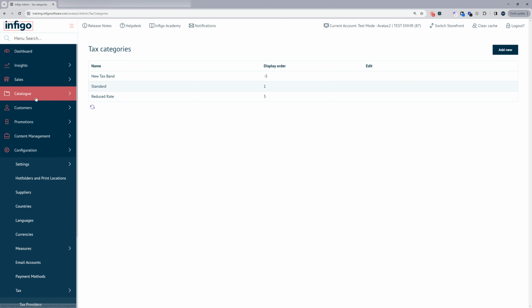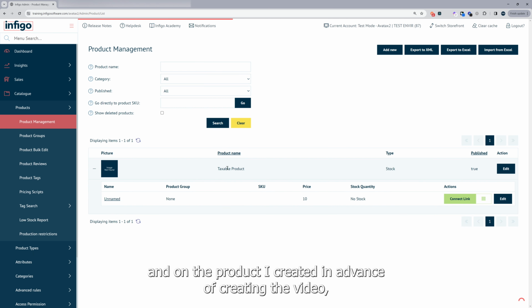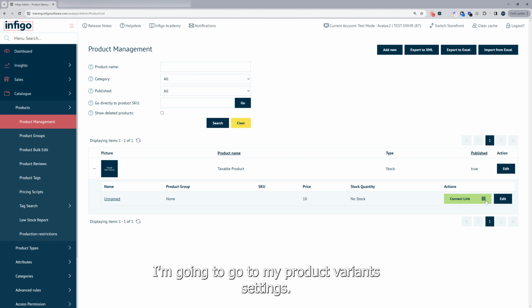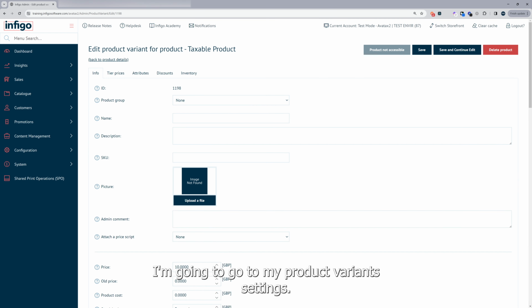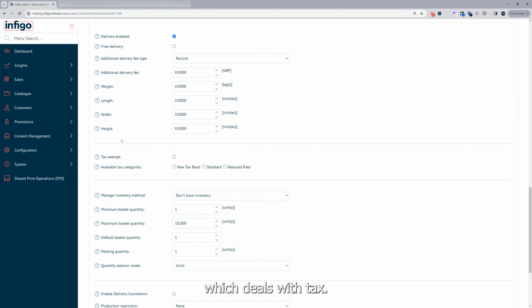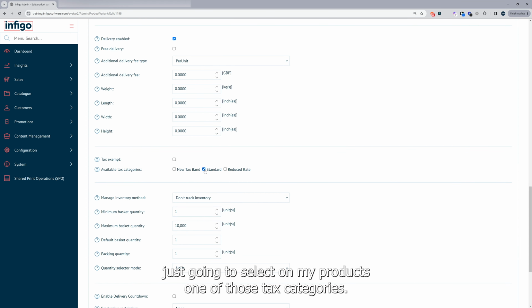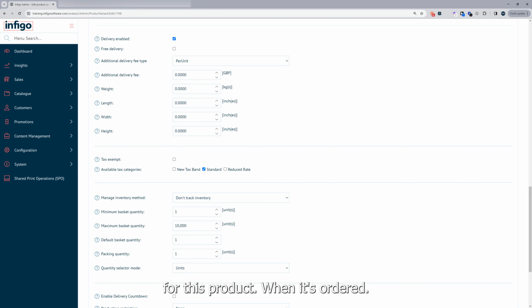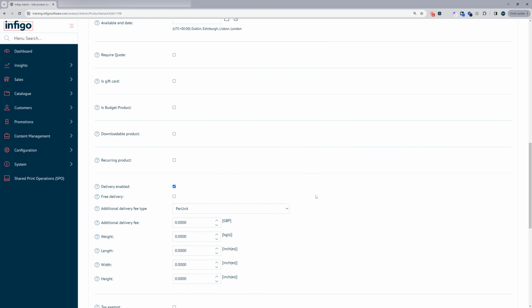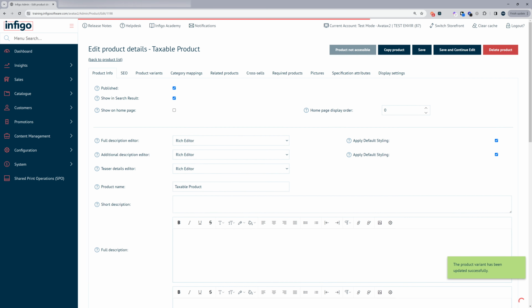So next I'm going to go to my list of products. And on the product I created in advance of creating the video, I'm going to go to my product variant settings. And I'm going to scroll down and navigate to the section which deals with tax. So I'm just going to select on my product one of those tax categories. One of these needs to be selected in order for tax to be calculated for this product when it's ordered. And I'm just going to go up to the top of the screen and save those changes.